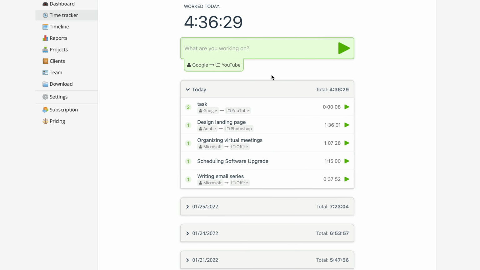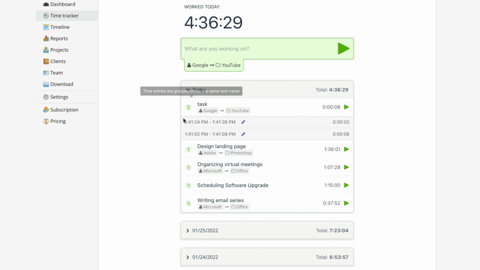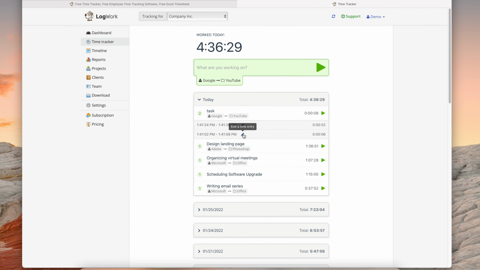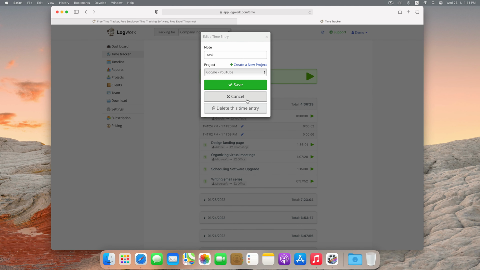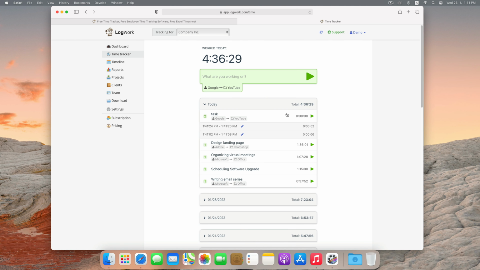If you dedicate to a task more than just a single time entry, meaning that you work on a certain task several times, all your time entries will be grouped under the same task name. You can click here and see all the time entries. It's possible to edit a time entry or completely delete it.